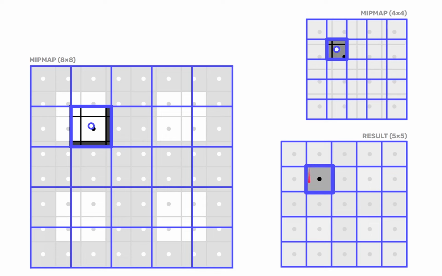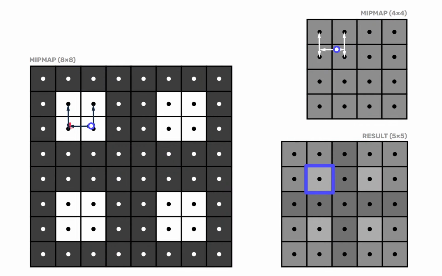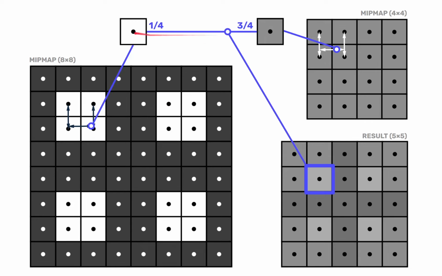For example, this point here, the sample from the lower Mipmap would be from here, and from the larger Mipmap would be from here. We can then use bilinear interpolation on both of those to find the actual values, and then we can take those values and combine them in a smart way. So this 5x5 result that we want is more closer to the 4x4 Mipmap than it is to the 8x8 Mipmap. So we can interpolate between those two values, the one from the larger Mipmap, the white texel, and the one from the smaller Mipmap, the gray texel, and calculate this light gray value that is now in the result.